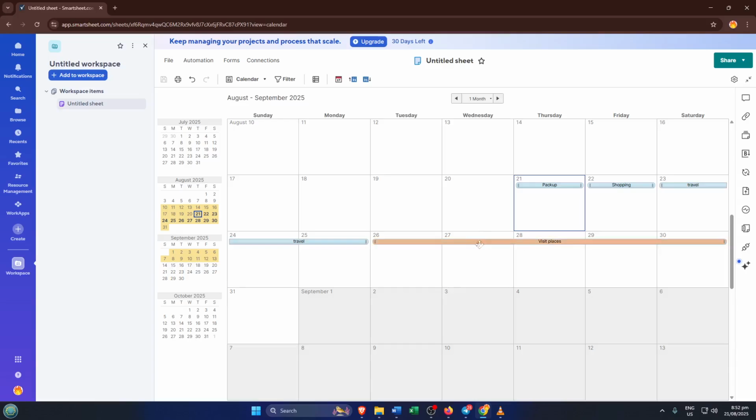Remember, as you add real data, you can drag and drop events to new dates or edit them right on the calendar. For example, if your meeting gets rescheduled, just move it to its new day. It's all about making your planning process as clear and streamlined as possible. So there you have it. That's how quick and simple it is to set up and use the calendar app in Smartsheet.